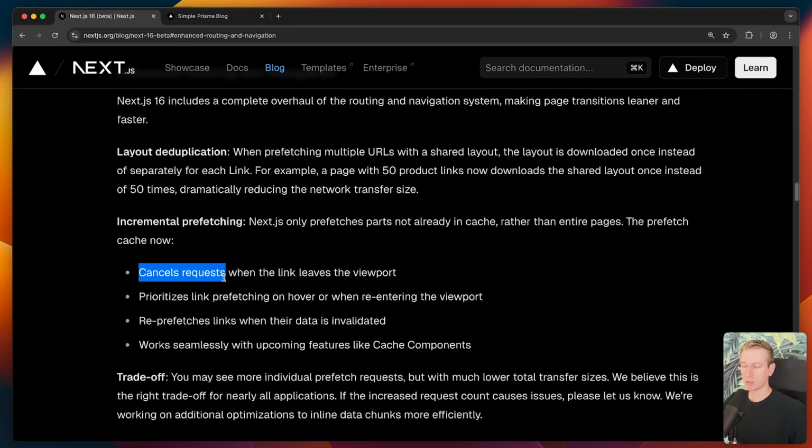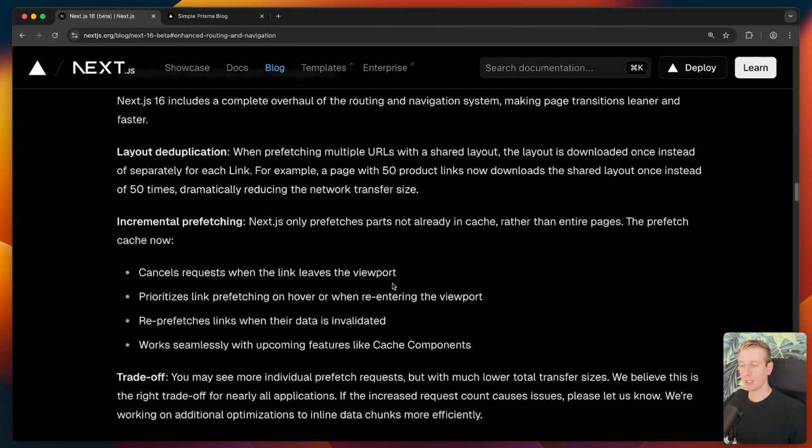So they now also cancel requests when the link leaves the viewport, and they prioritize link prefetching on hover. So when you're actually going over it with your mouse, or when it's re-entered into the viewport. It will also prefetch them again if their data is invalidated. And we're going to have something called cache components. I'll talk about it in a second.